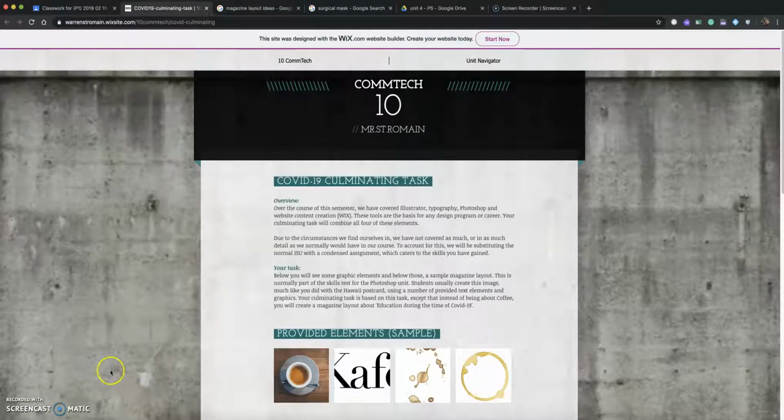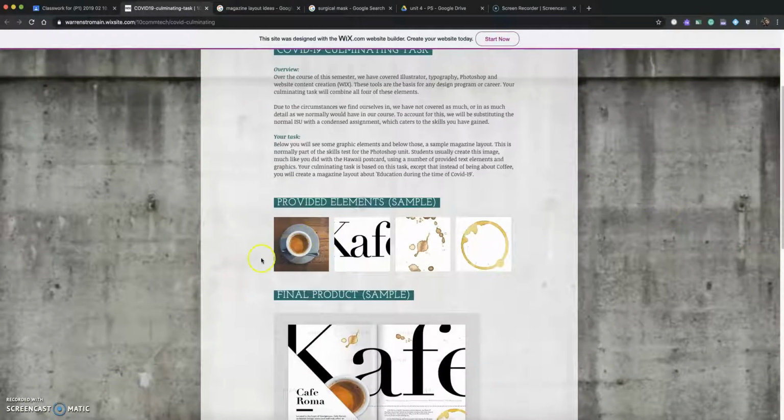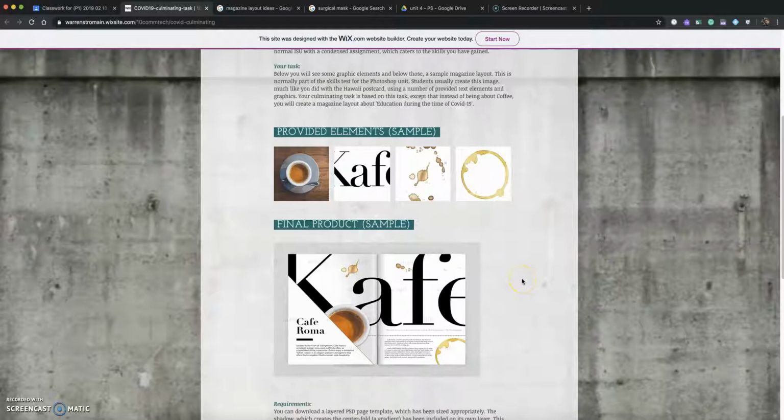Okay, below you're going to see a couple of graphics. There's a coffee graphic, a type graphic, and then some coffee spills. And then below that you're going to see a magazine layout. Now those elements were used in Photoshop to create the layout that you see below, kind of like what you did with the Hawaii postcard.